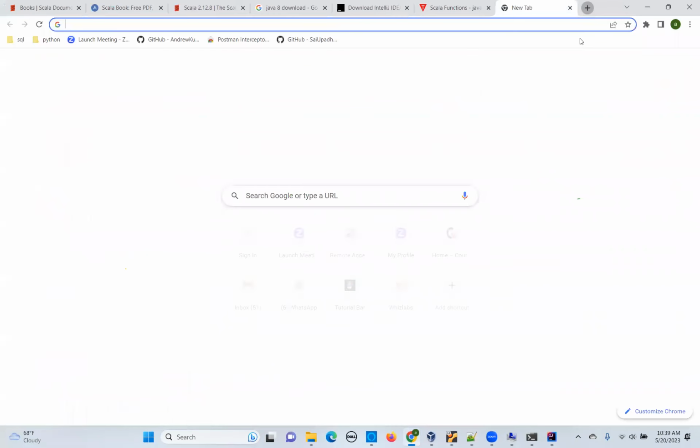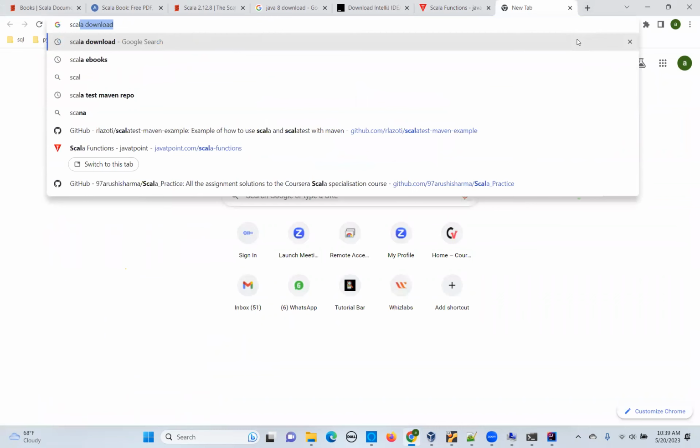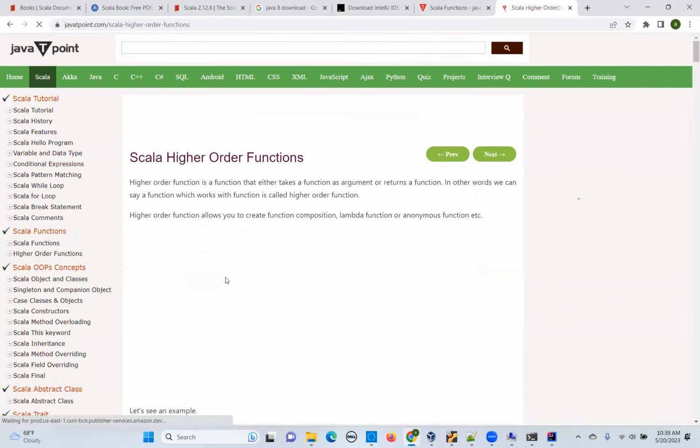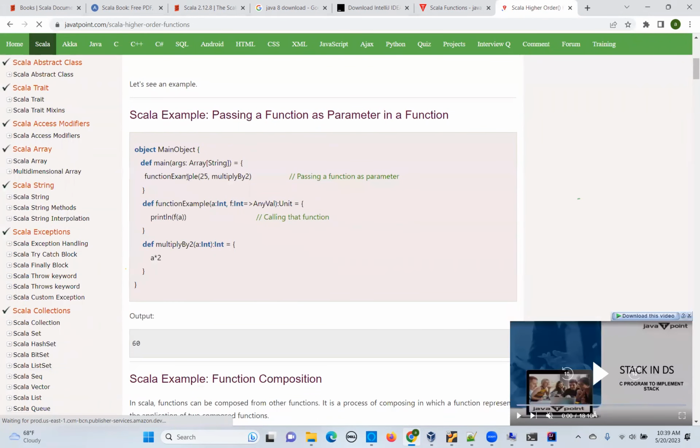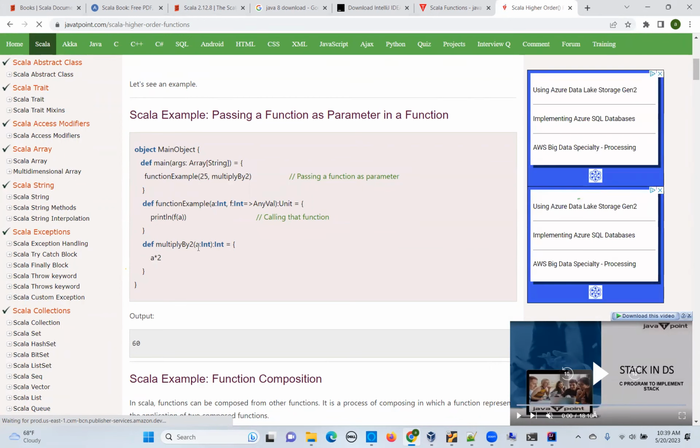Okay, I copy. So a higher order function is one where I have a function as a parameter, right? Here multiply by 2 is a function. This example function is a higher order function because it is taking this multiply 2 as a parameter. In my higher order function, I'm calling it by function name. The first value I'm passing is an integer value, but the second parameter is a function.